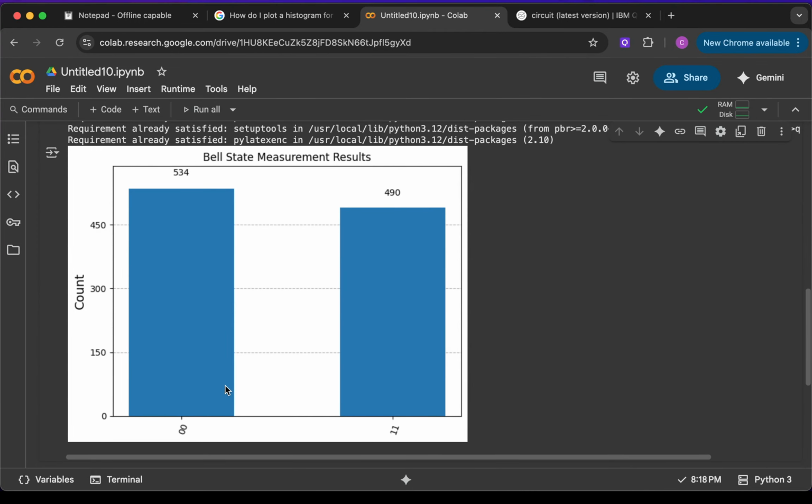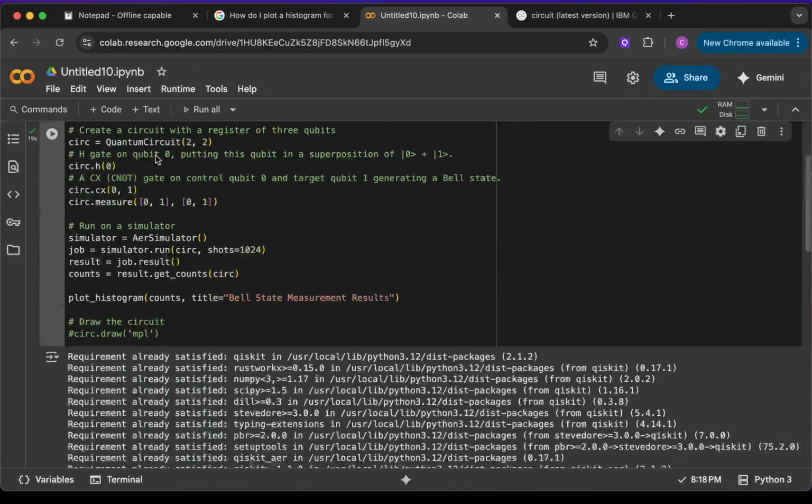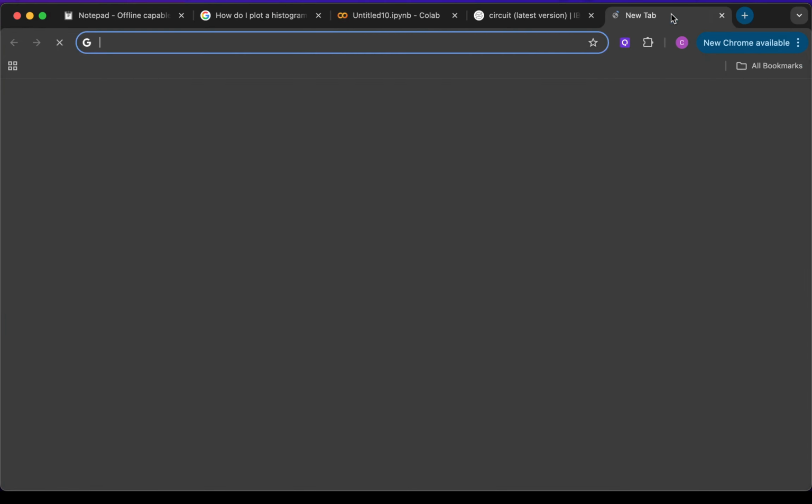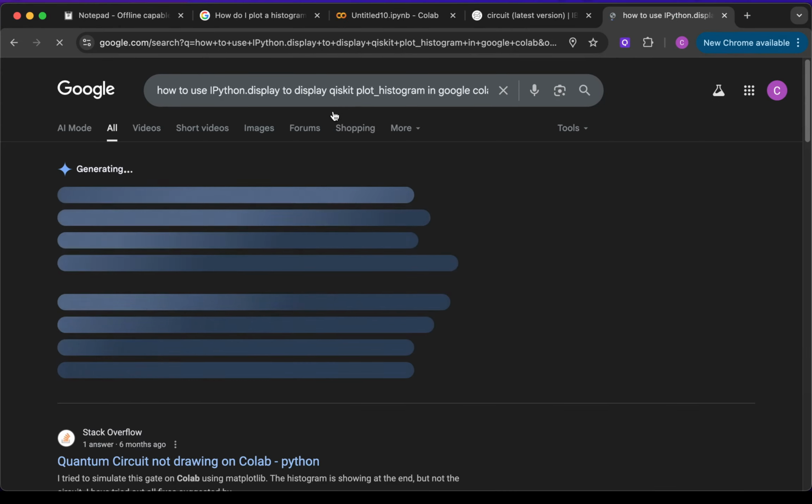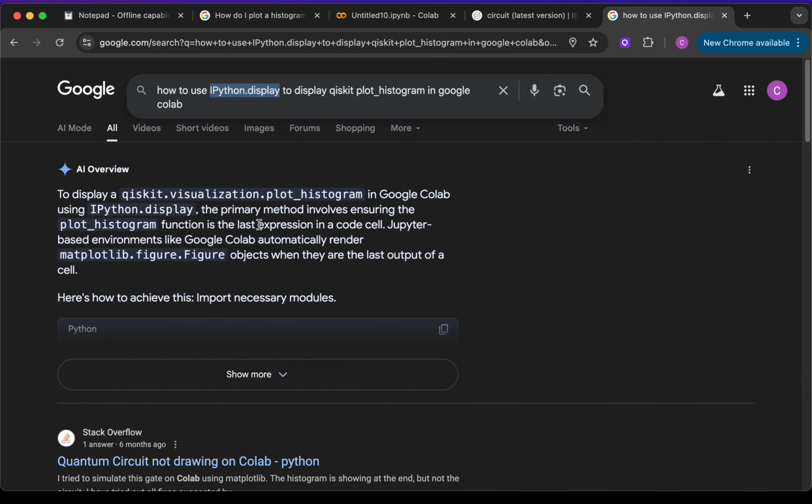So there's our histogram. We see the double zeros won out. Anybody who's betting on green in roulette will be thrilled. 534 double zeros to only 491 double ones. But I'd like to be able to see the circuit too, and it didn't draw the histogram if it drew the circuit. So I did some more Google searches. I said, hey, I found this library called IPython.display.